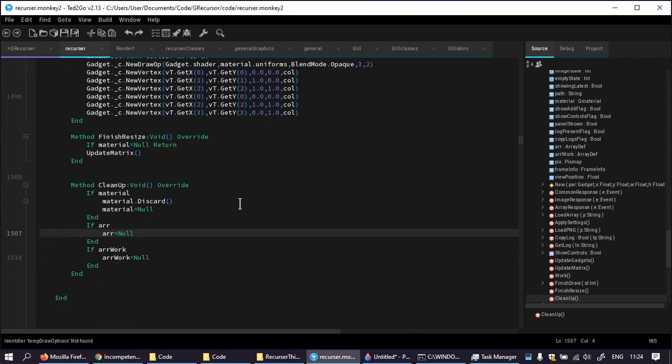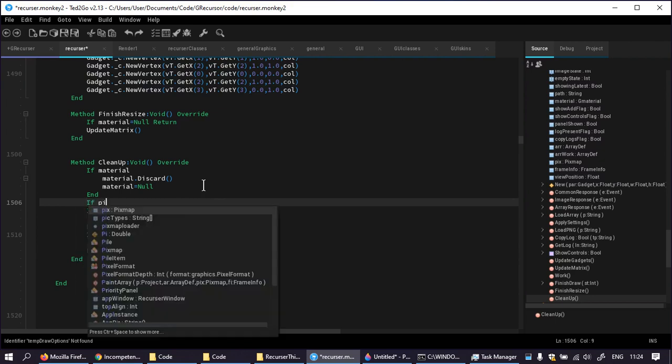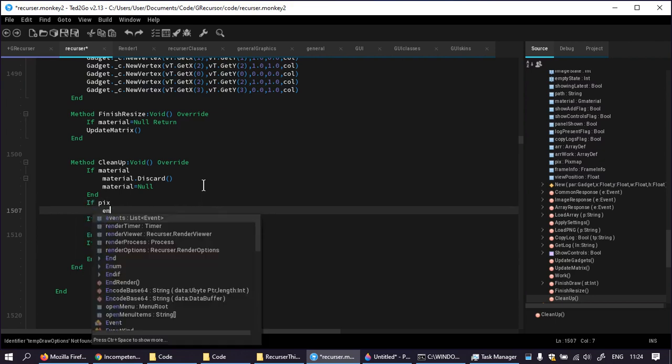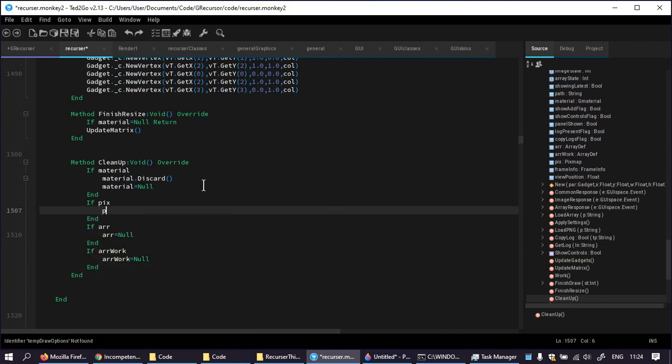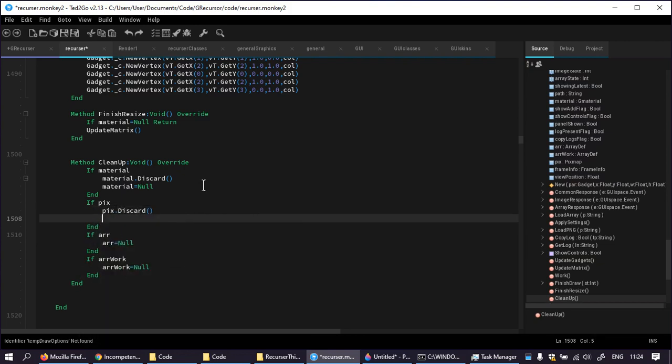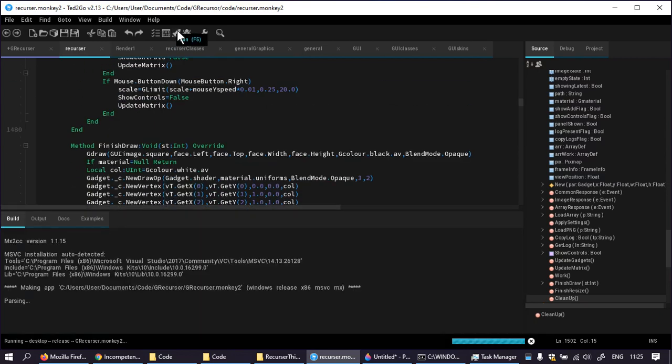The pix. If pix discard and pix equals null. I just don't know if any of this does much, but if it does, then I will do it. Okay. Now, I've kind of forgotten what I did there, but okay, the main thing is the draw options.